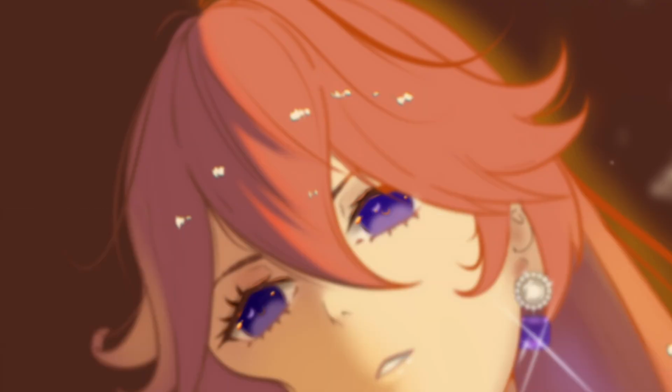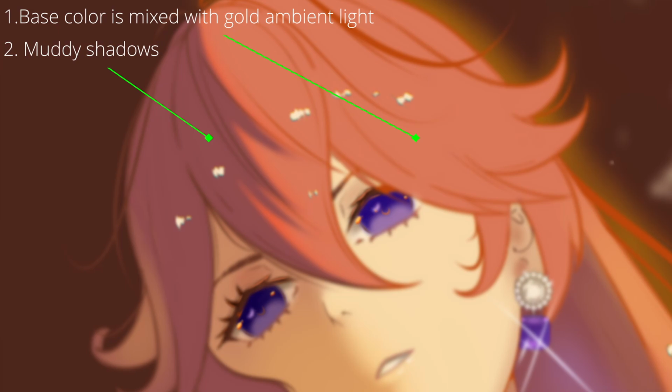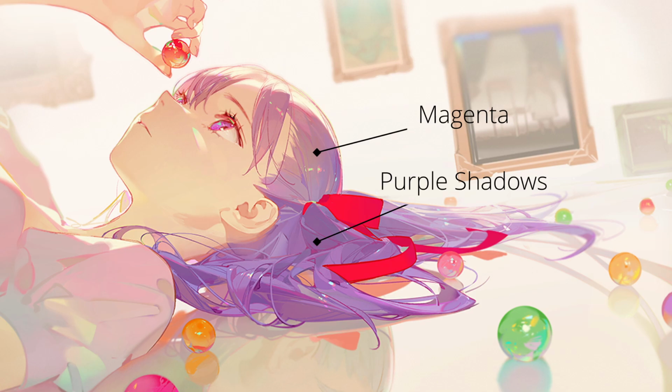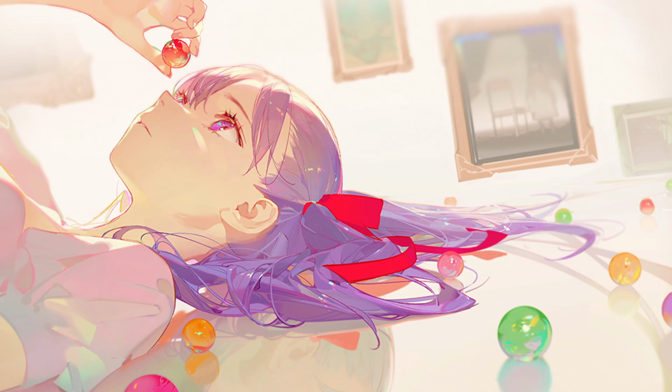To summarize Ask's hair coloring process. 1. The base color is mixed with the color of natural light. 2. The shadows are muddy because they aren't mixed with the light source to keep the hair color canonical. For example, this is Sakura Matou from the Fate series. She has purple hair, but in this illustration, most of her hair appears magenta. This happens because when purple is mixed with gold, the resulting color is magenta. However, our eyes can still recognize that the original hair base color is purple, because Ask retained the darker purple shadows, which, in theory, represent the ambient occlusion.